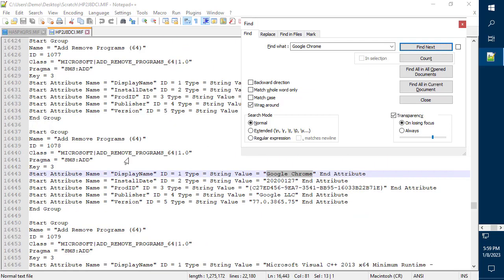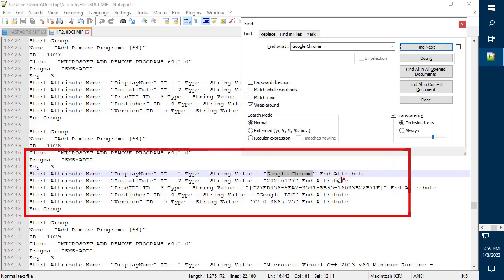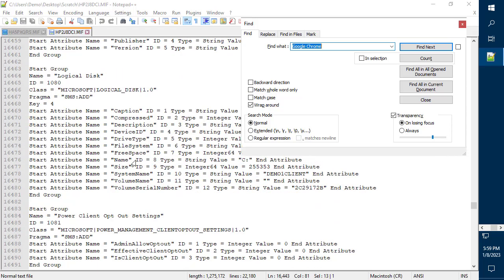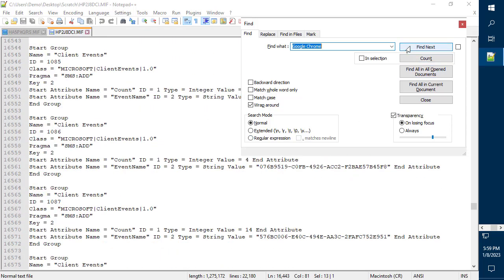Here's the add remove program. So we can see add remove programs here in the full inventory scan. We can see Google Chrome. We can see the install date, the MSI product code, the vendor attribute, and then the version number. We can see all of these getting processed in the inventory file itself when we do a full synchronization.